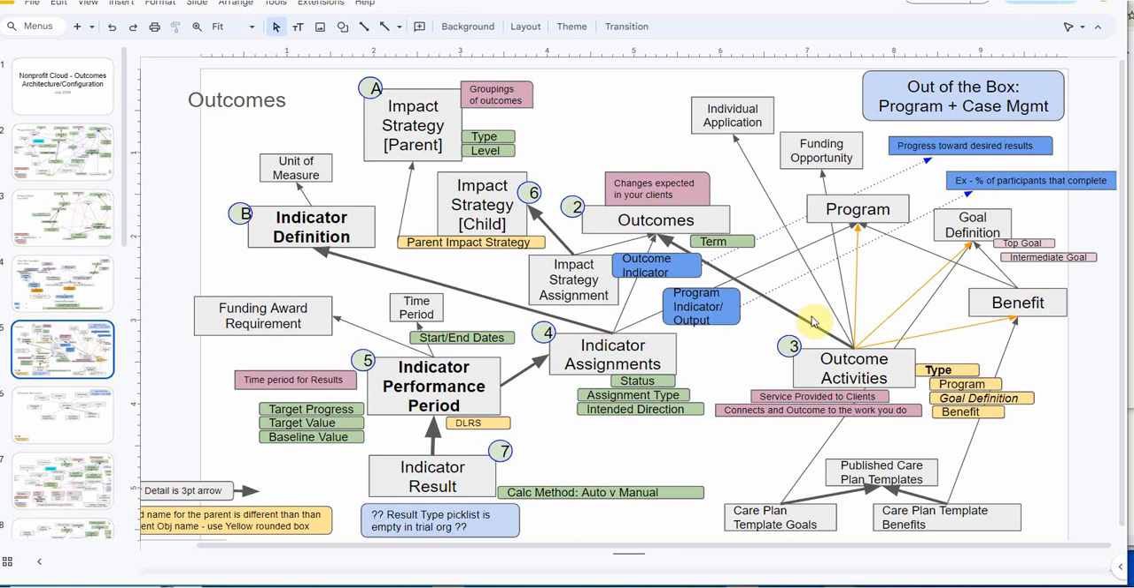We're going to talk through it. What I've also done is put in the fact that we have care plan template goals and care plan template benefits that are used to create care plan templates for case management that don't show up in the other model, but are kind of an overlay that we can look at. And that also includes this conversation around top goals and intermediate goals.